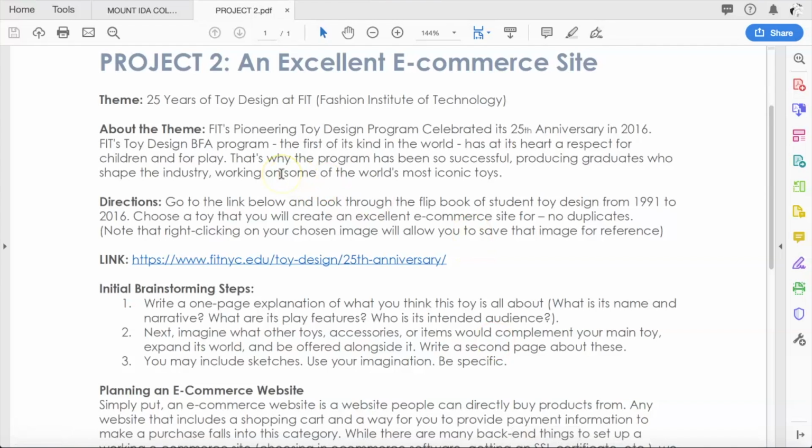Okay, so back to the assignment. FIT's pioneering toy design program celebrated its 25th year in 2016. Of course, it's 4 years later, so they're now approaching their 30th anniversary coming up next year in 2021.